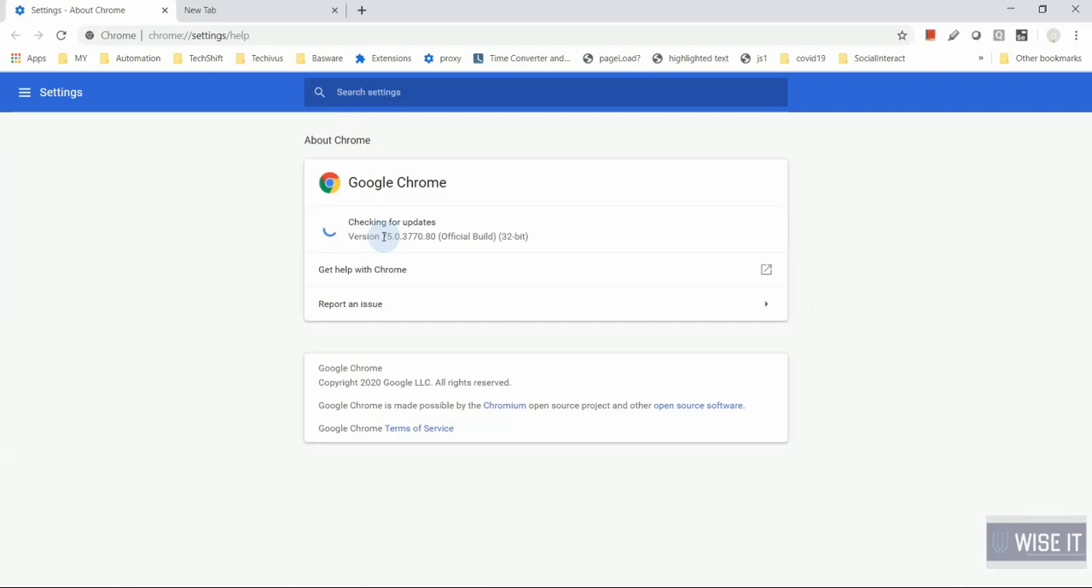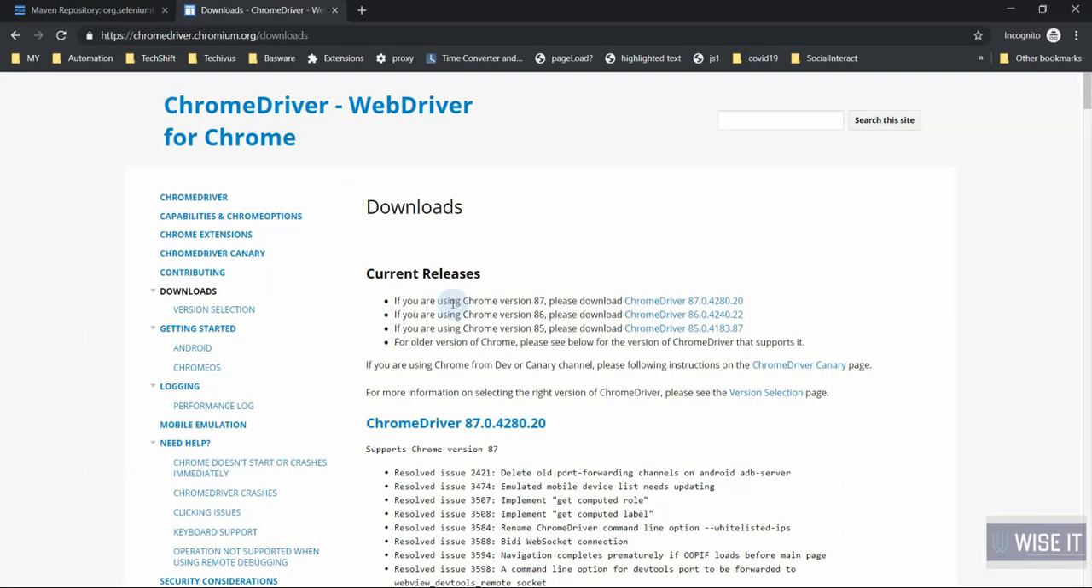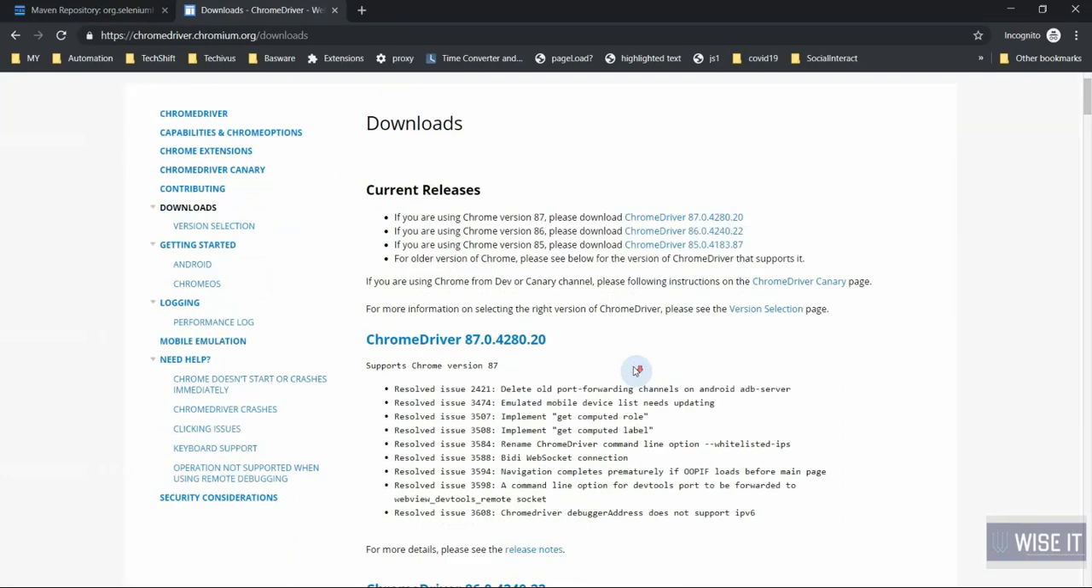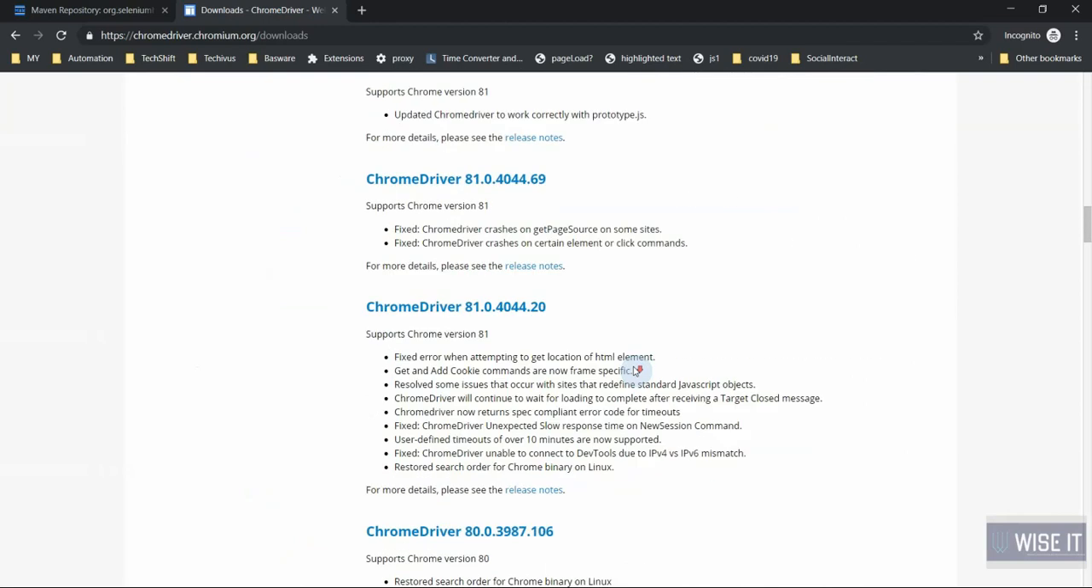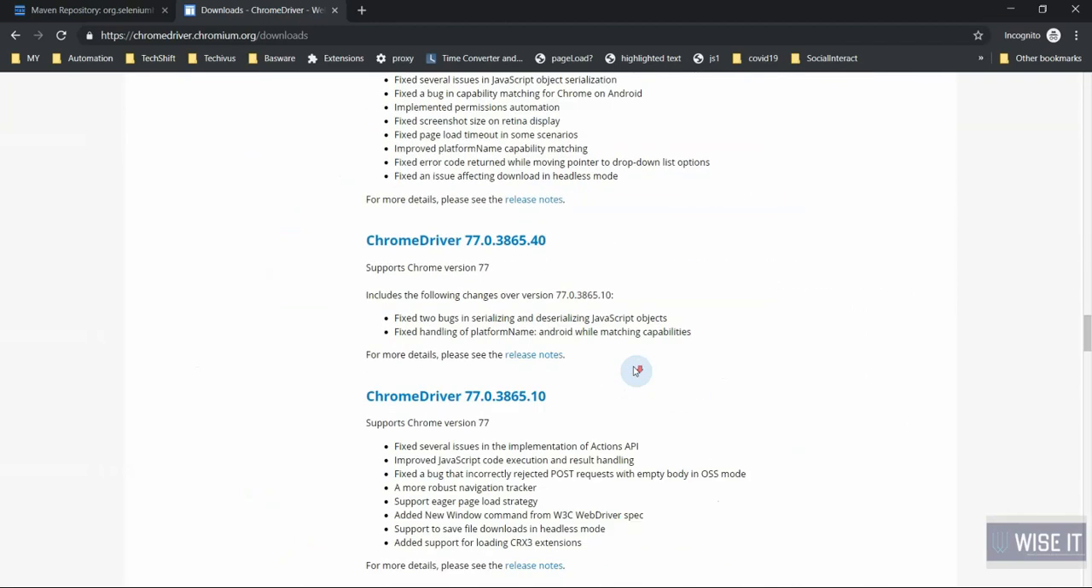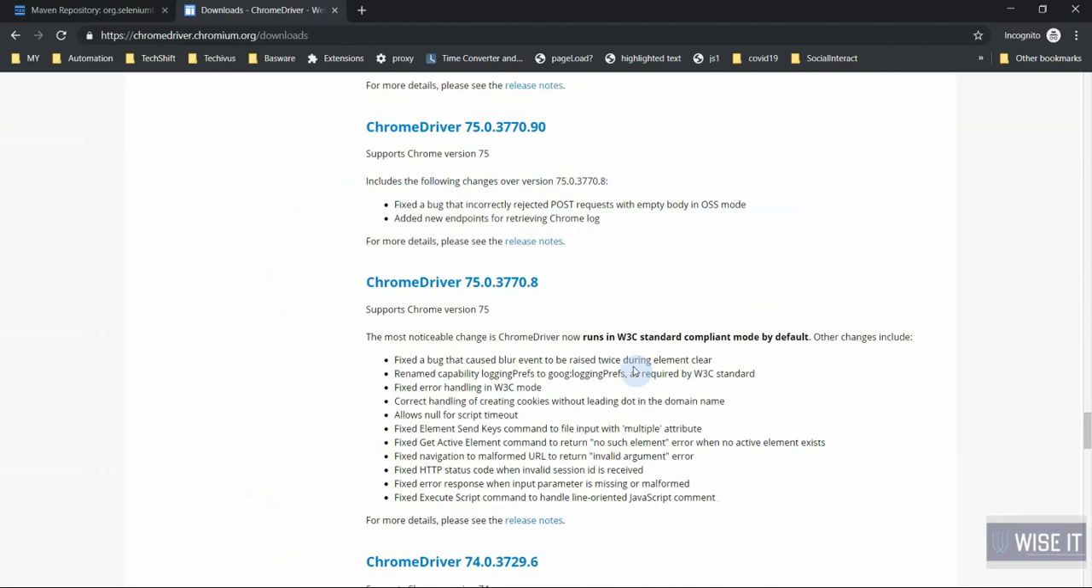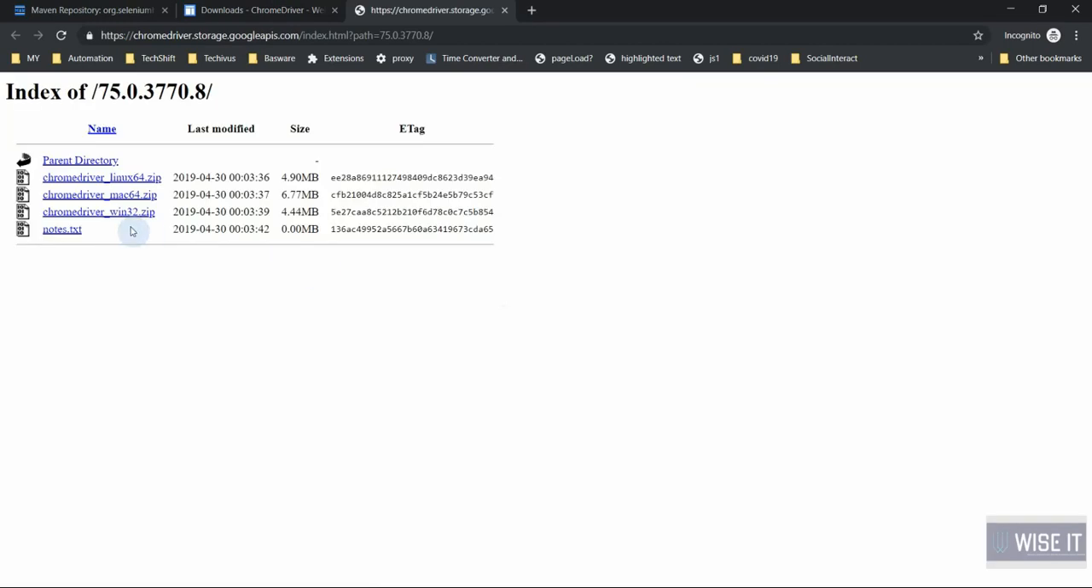In my case the version is 75. So I need to download the Chrome driver of version 75. Scroll down and see the 75 version. This one matches with my browser, so I need to click on this. Because we are using Windows, we have three options: if you are running on a MacBook, on Linux, or on Windows. I want to choose this one, so click on this and your Chrome driver will be downloaded.